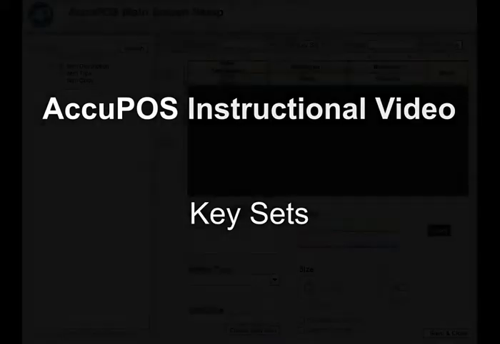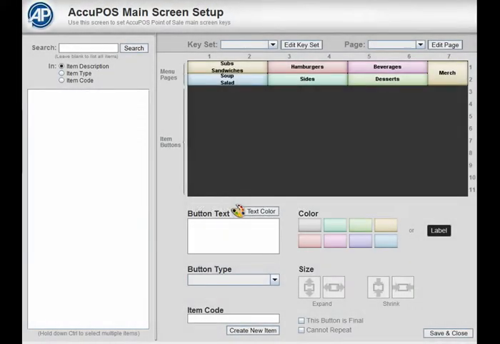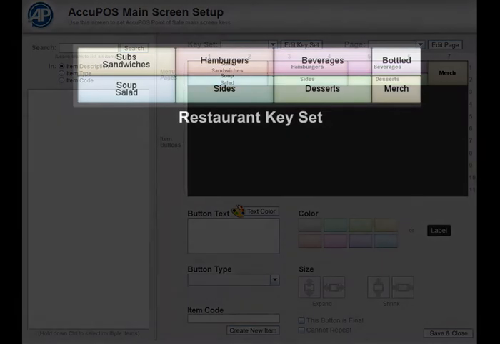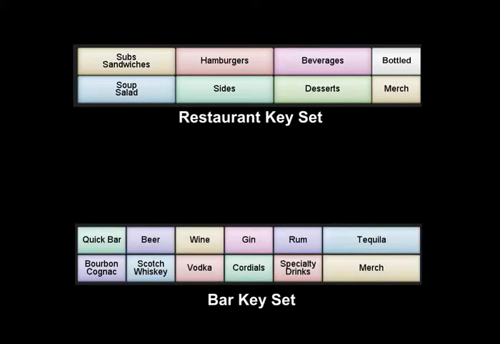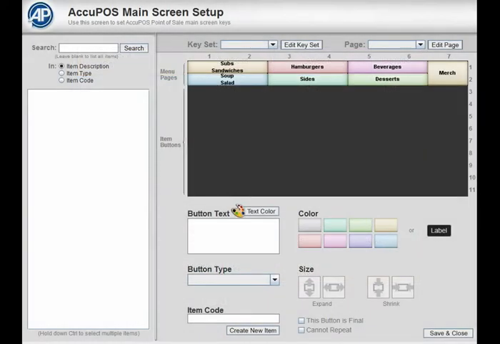A key set is a group of keys used for a specific section of your business. Their use is optional. For instance, you may have a restaurant that has a bar section. The restaurant point of sale will have the food and beverage keys, and the bar will only have cocktails, beer, and liquor. You'll determine which point of sale station gets which key set when you set up each individual station.